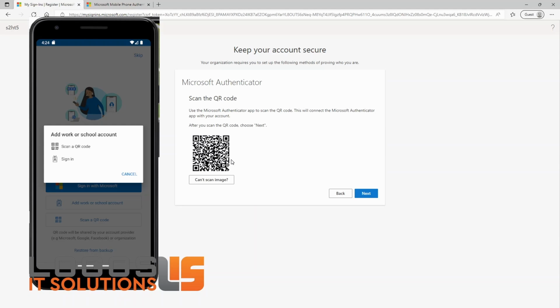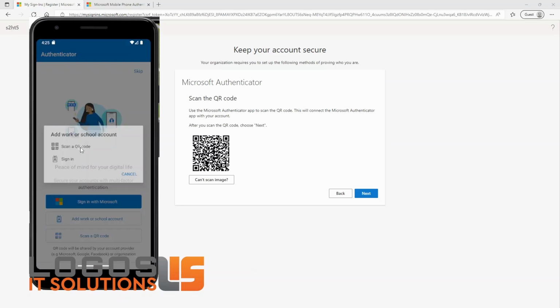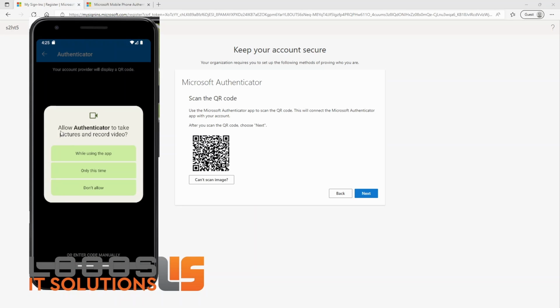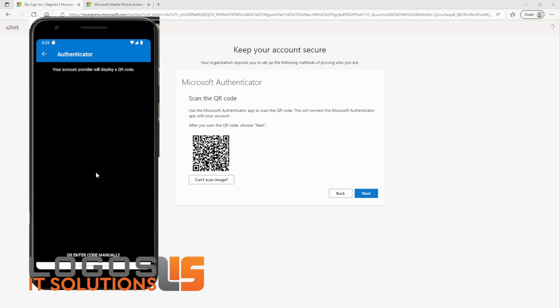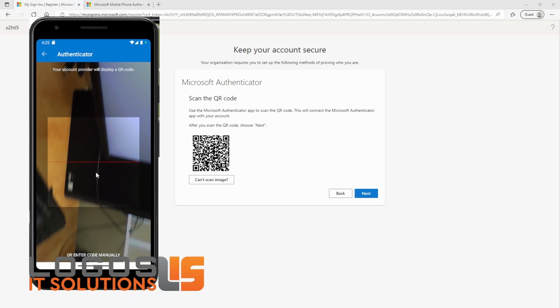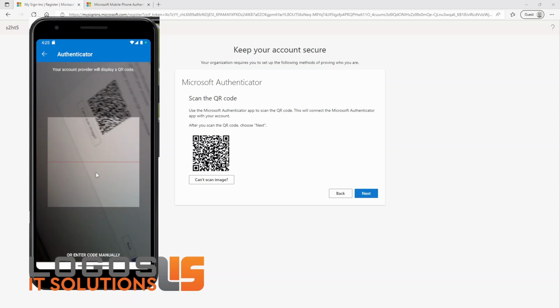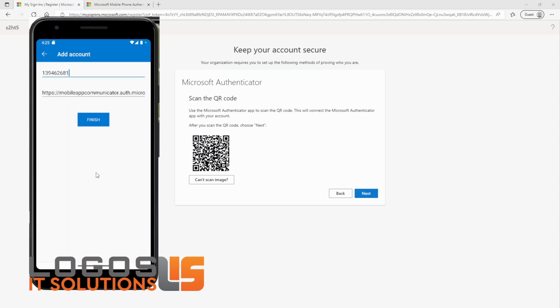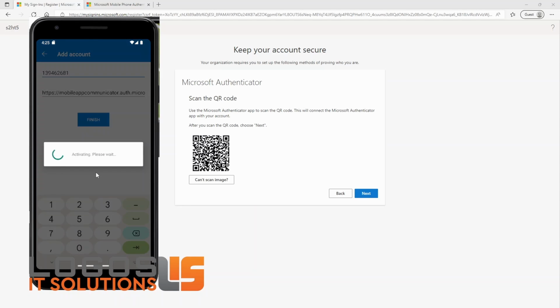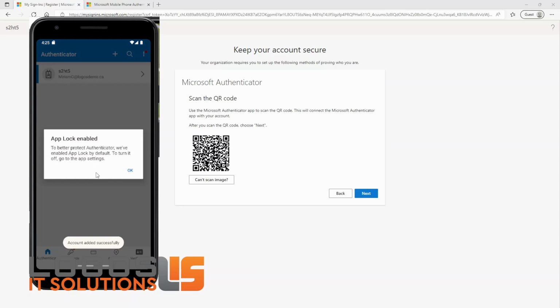Now clicking next, it says, use the Microsoft Authenticator app to scan the QR code. So now on the Authenticator app, we're going to click scan a QR code. In order to scan the QR code, we do need to allow it to use the camera. So we're going to click allow only this time. And then you're going to point your phone at your screen so it sees the QR code. And it is going to activate.